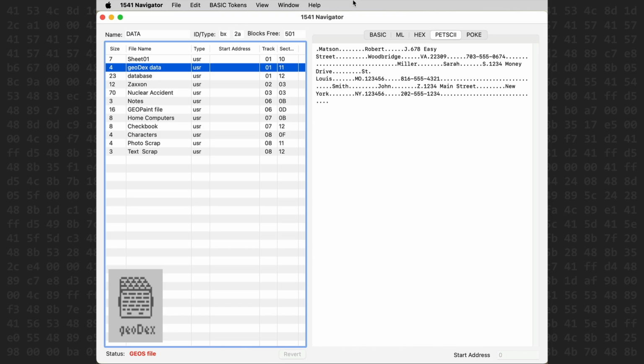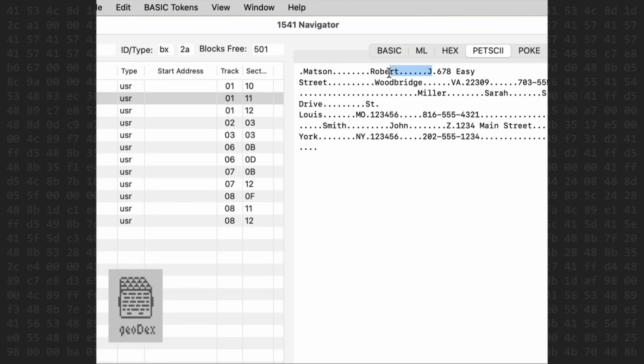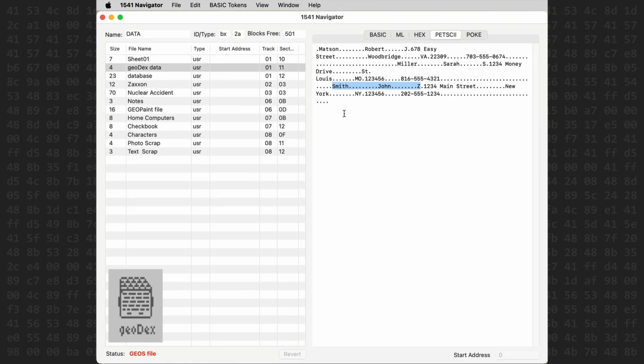Switching back to Navigator, we can see the first contact, Robert Matson, the address, city, state, and phone number. Following that, we have Sarah Miller and John Smith. All of the contact data is there, so again, if you happen to have a 40-year-old GeoDex contact list, you can now extract and preserve it.